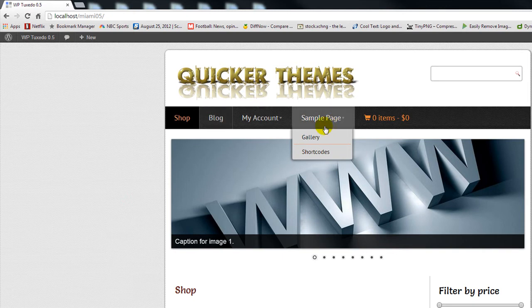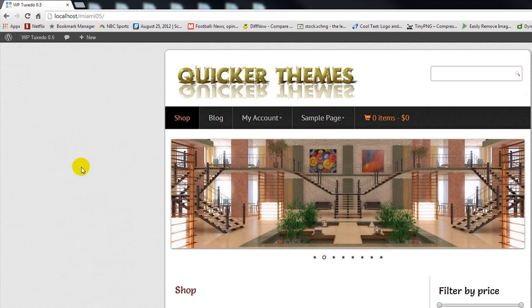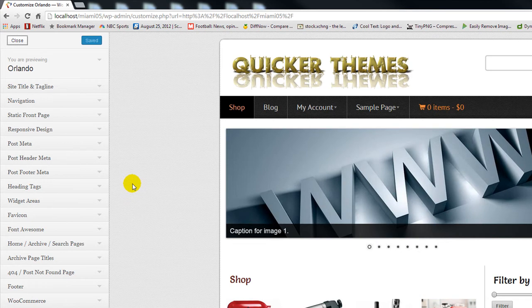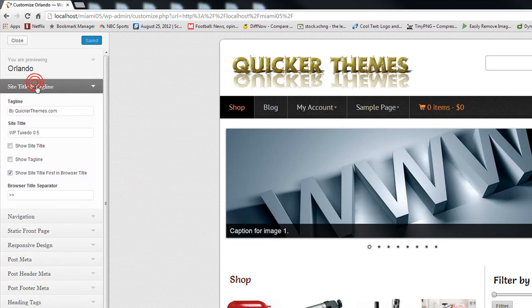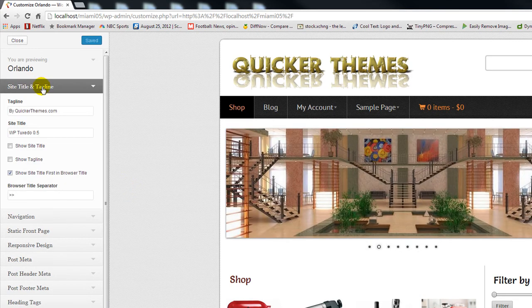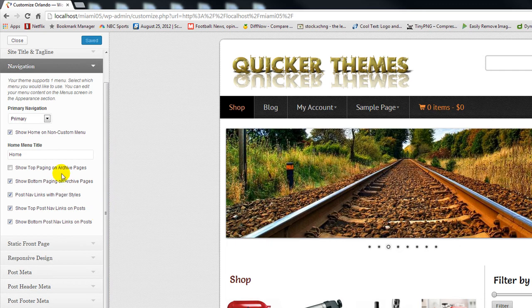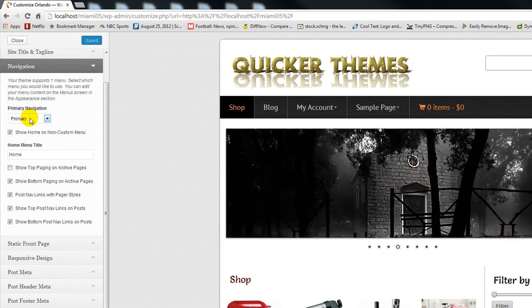It's as simple as that. Alright, so let's see what we can do with the customize option. So we've got the site title and tagline. You can turn them on and off. Right now they're off. You got the navigation, which I'm using the custom menu for it.